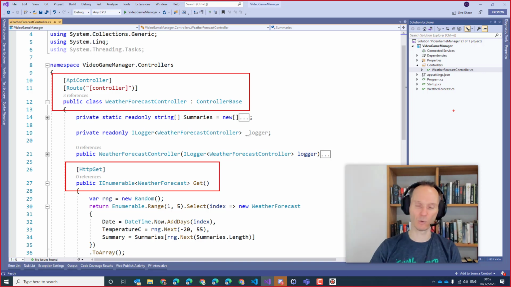What you will have to do is create controller classes. Such controller classes, their name always ends with Controller, so it has a postfix Controller. Their base class should always be ControllerBase. That's important. Don't forget that. ControllerBase.